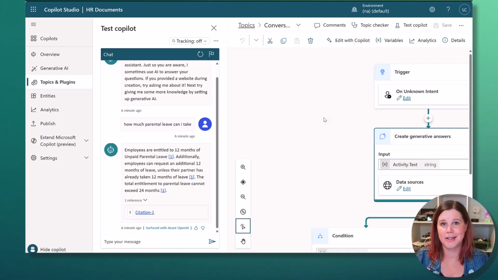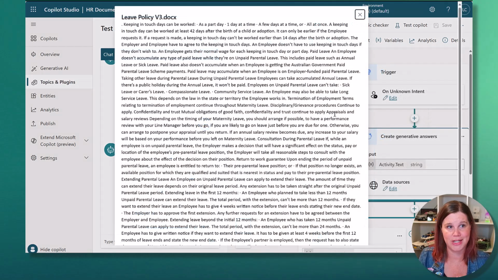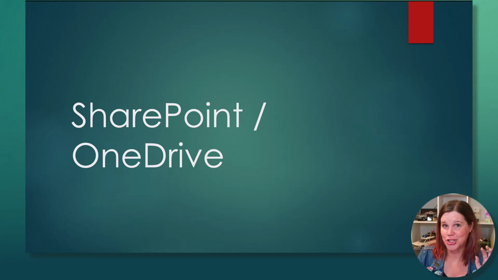So if this is a use case you've got an idea for, let me know in the comments here. I think this is one of those ones where it is just quick and easy. It's fun to play with. I'm less inclined to feel like I would be using this one in real life. So let's take a look at SharePoint and OneDrive.